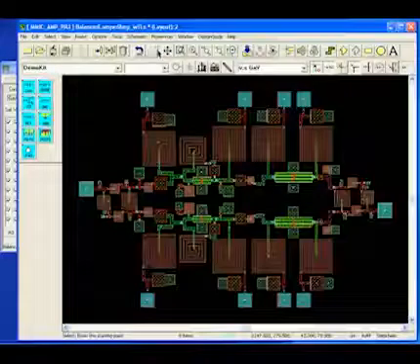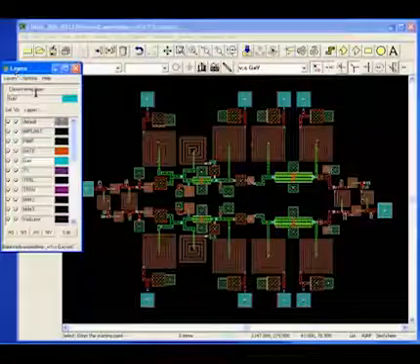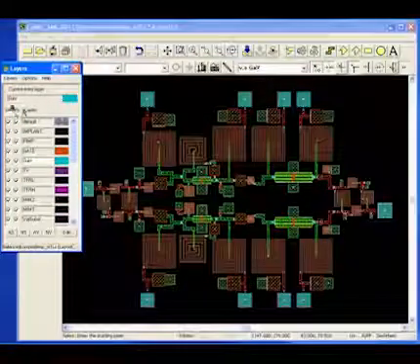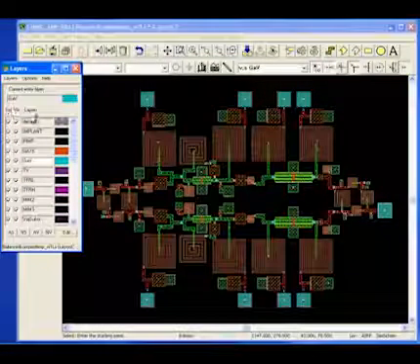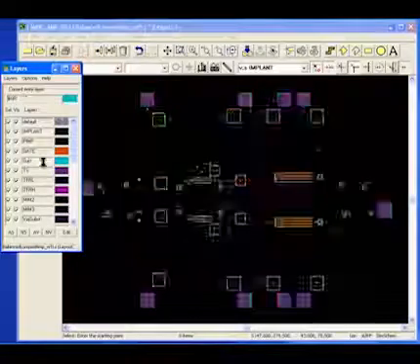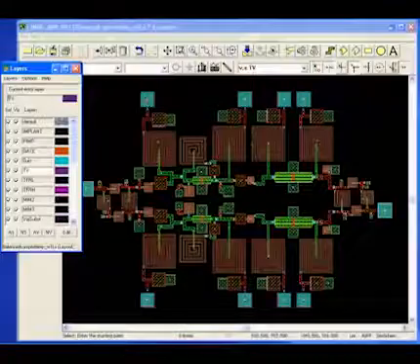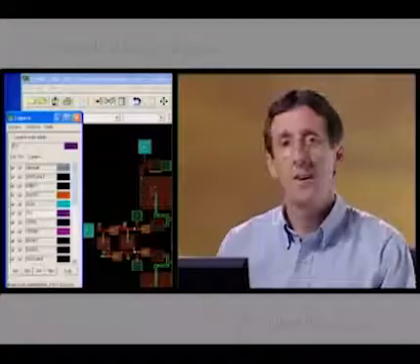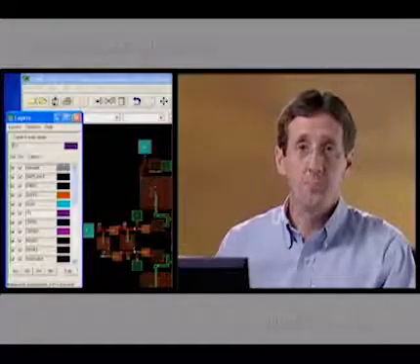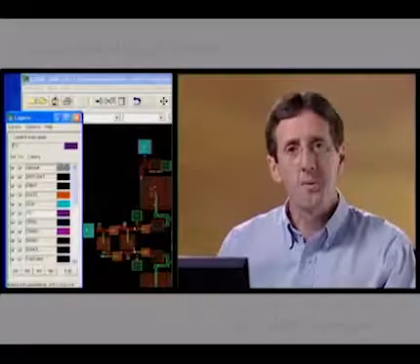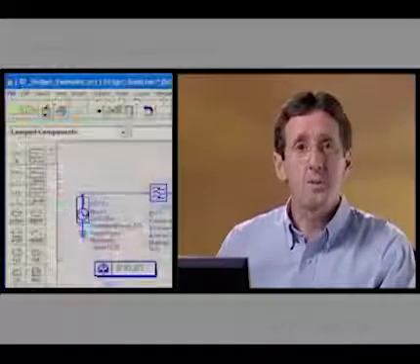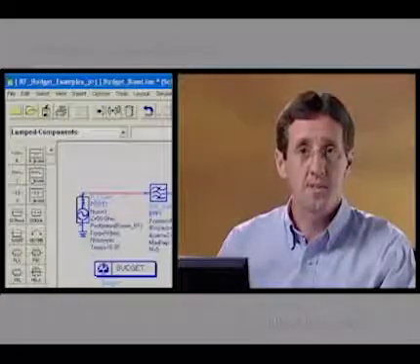We also have moved several commonly used tasks to a new layer selection window that allows you to choose the layers you want to be visible, which ones you want to be selectable, and to quickly change the current layer by simply clicking on the layer you want to be active. There are many more usability improvements in layout, but before we finish, I want to show you a new tool in ADS called RF System Budget Analysis.